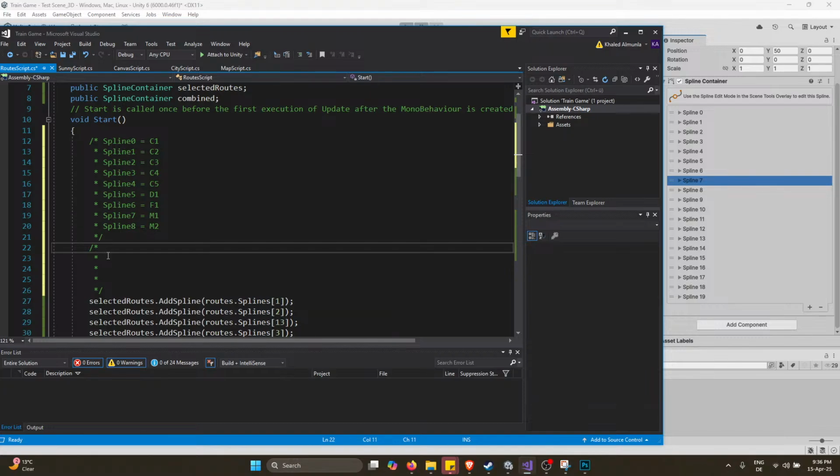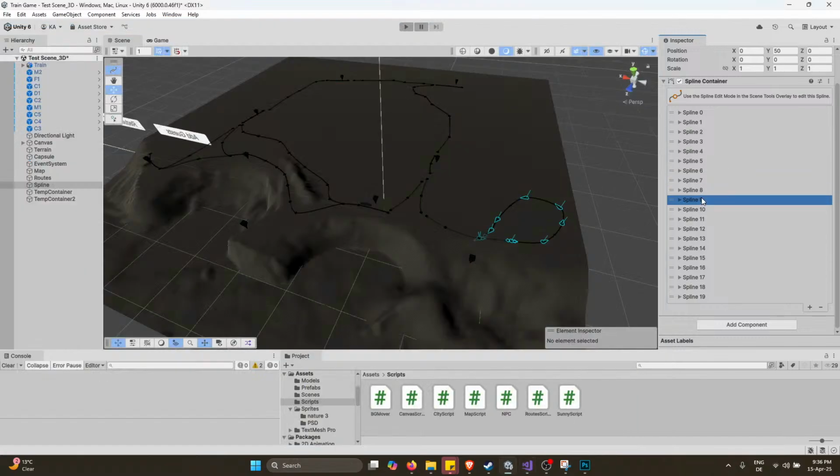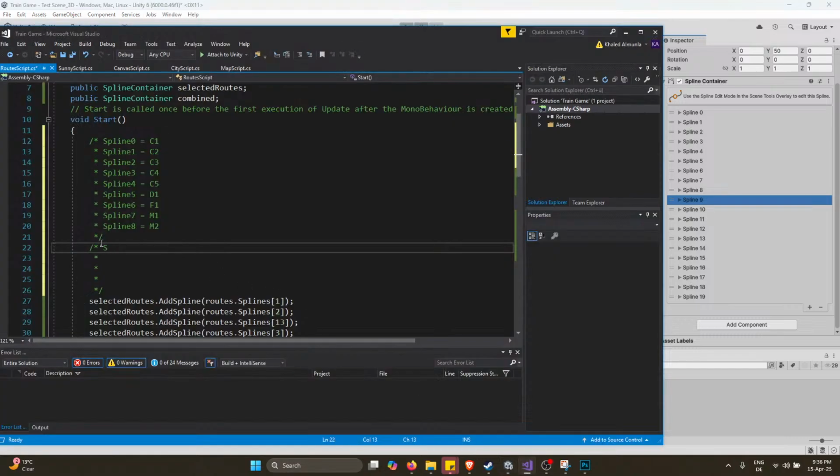Now I need to continue with these. So I have spline 8, I have spline 9. Spline 9 is also C1, but it's like the return point, which we may not use, but we will write it so we can ignore it for later. Spline 9 equals turnaround. What do you call it? Turnaround, I think.